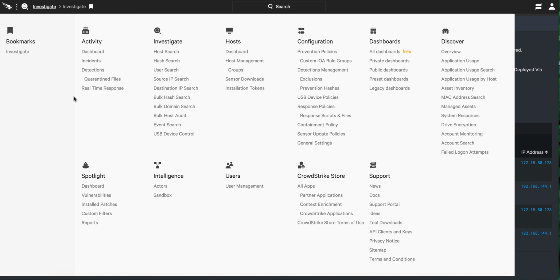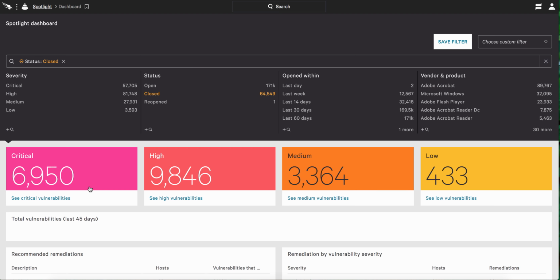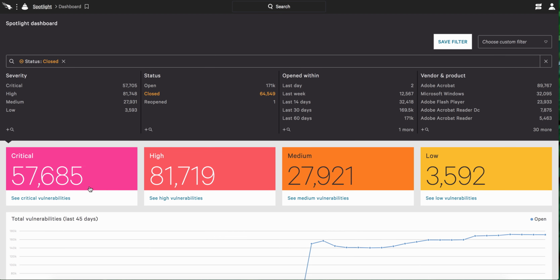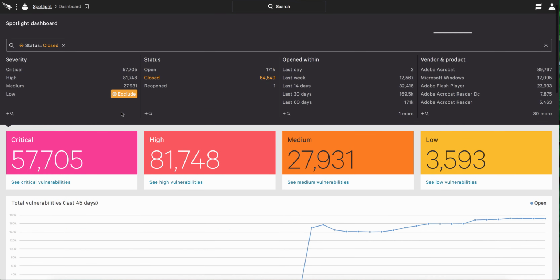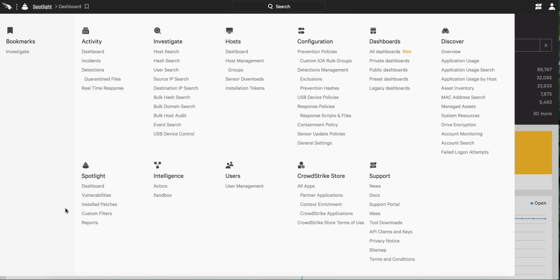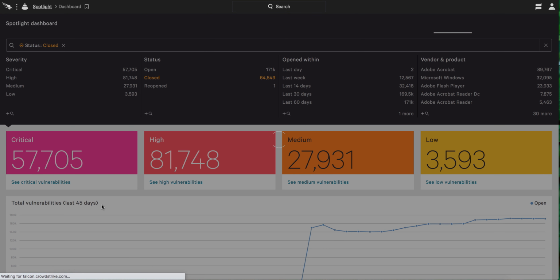One of the other critical items here is Spotlight, which is a phenomenal feature in addition to the endpoint protection. So these are all points based. So you got critical, high, medium, low, and you can see your vulnerabilities. You can sort them. Microsoft, everybody has Adobe. Adobe should be getting rid of some other items. Open, closed. One of the critical items here is installed patches.